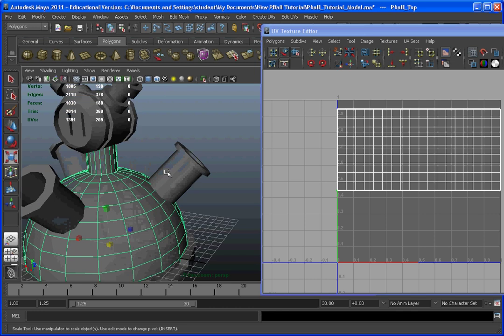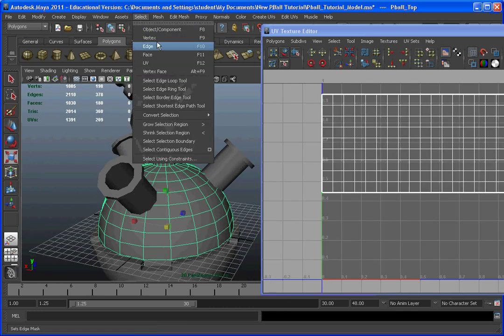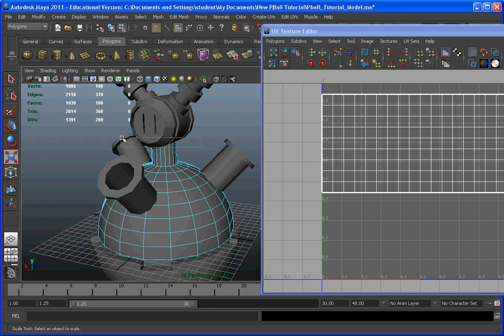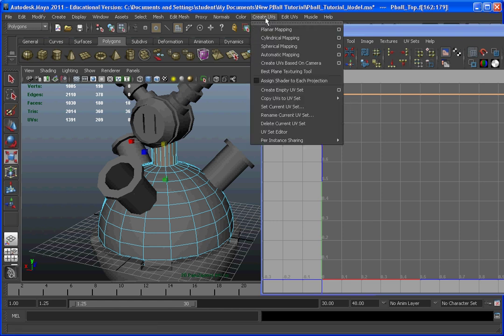To start with this, we need to do something about our neck. If we go into face mode, and we just select just the neck edges, you'll notice that they form a straight line in the UV texture editor. This is not what we want. So we're going to go to Create UVs, and we're going to do a cylindrical mapping.